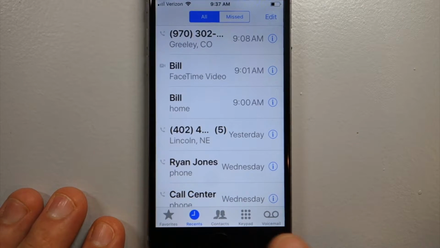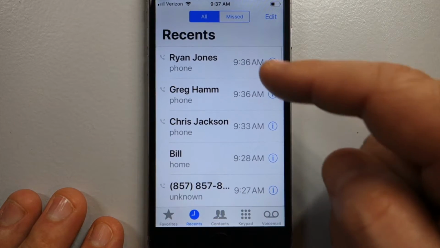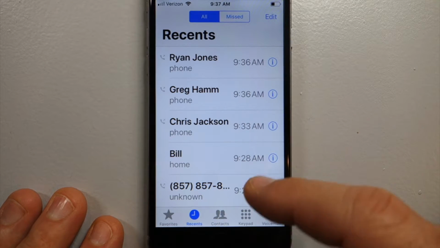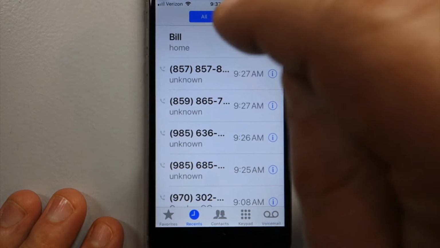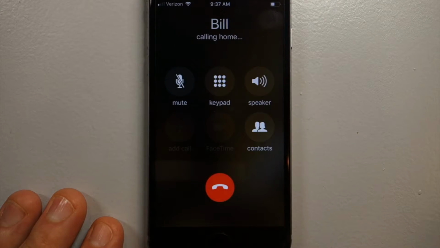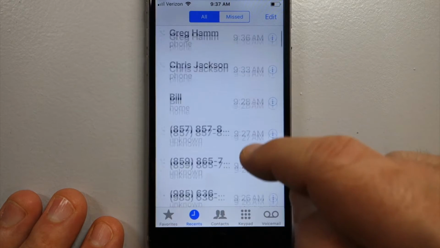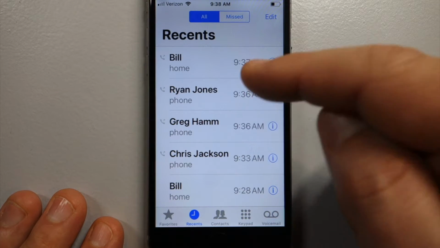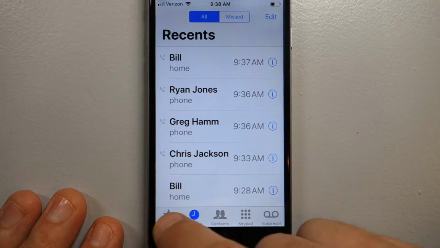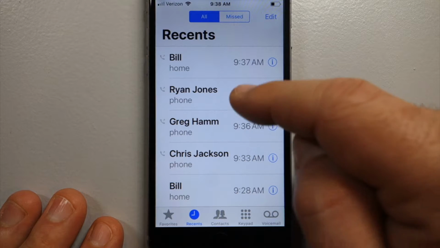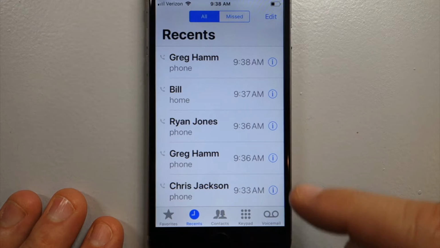The next thing we're going to do with the phone app is take a look at the recent section. The recent icon is the second icon, and it shows all of your calls that you've made and received, and even the ones that you've missed. To call someone, you just click the name and it calls them back. So honestly, I use this quite often because I call the same people. So I just find them in the list, and then when I find them, instead of using contacts, I just go to my recent icon and hit the name, and then it starts making the call.